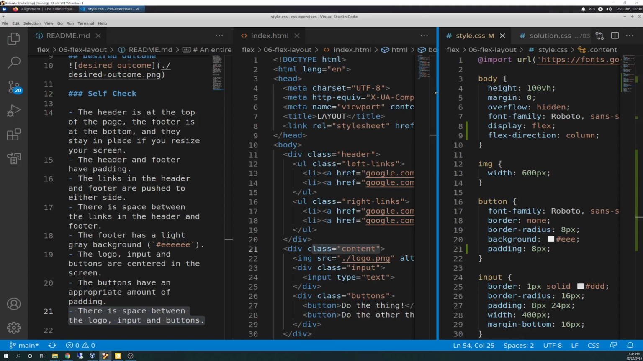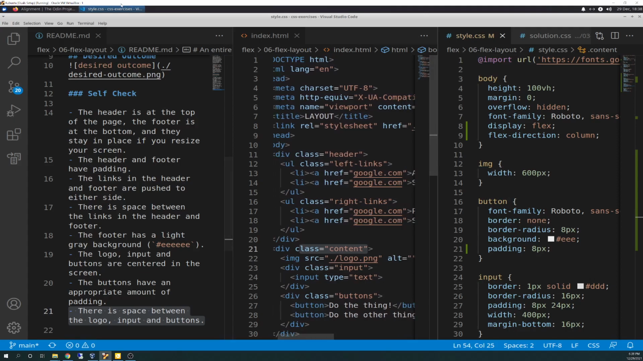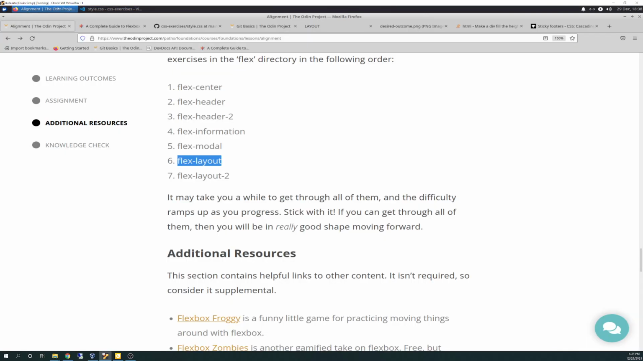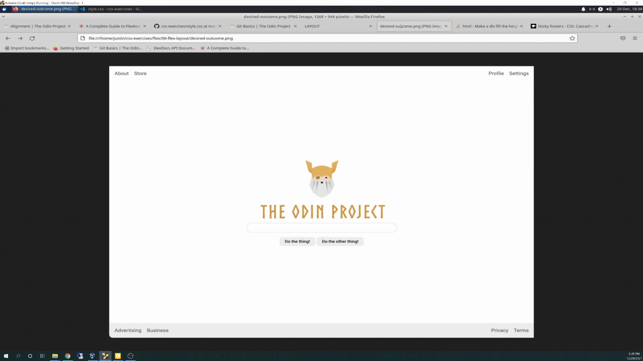So as always, we're going to peruse the index.html file, so we have an idea what we're working with. The desired outcome is this. This is what they want you to end up with. Basically, it's like Google search, but Odin Project. You got your search box in the middle, a button to do a thing, a button to do the other thing. Hyperlinks, hyperlinks, hyperlinks, hyperlinks. So this will be a header.